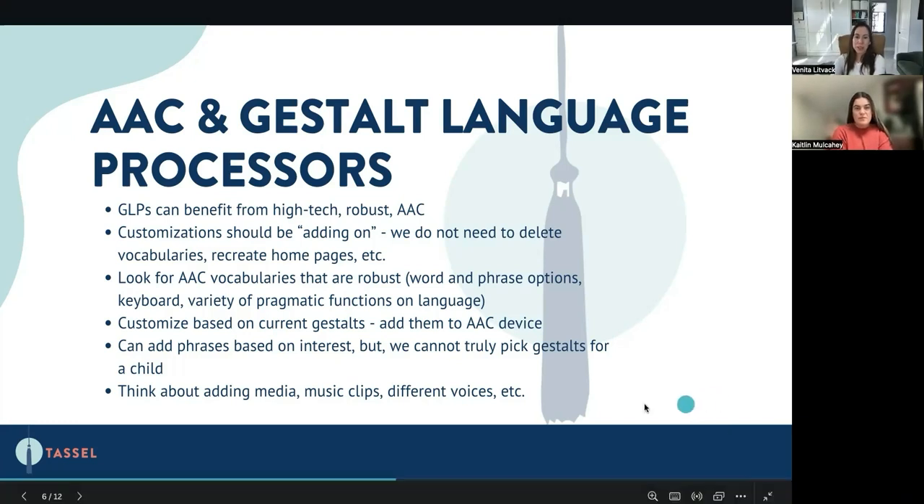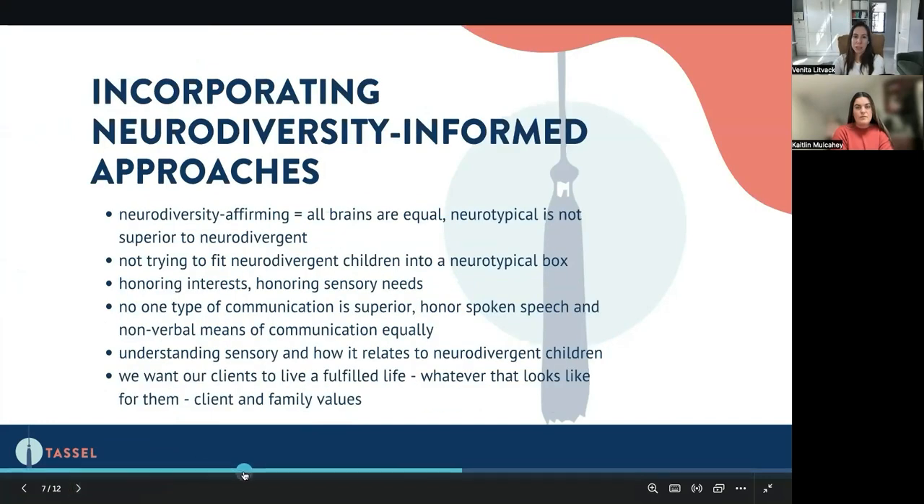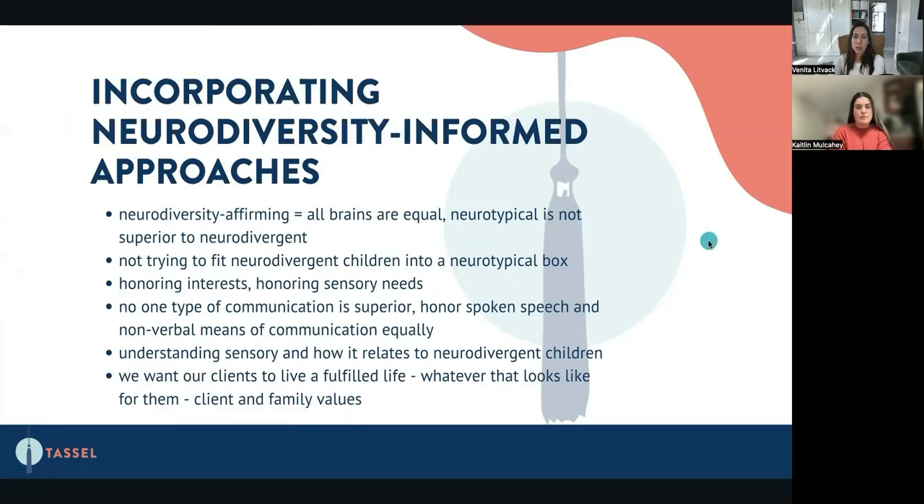So that's amazing, and I feel like some really great tips for how to use AAC with Gestalt language processors. Now let's talk about neurodiversity-informed approaches. It looks like you're differentiating neurodiversity affirming and neurodiversity informed, so I'm curious to hear the differences.